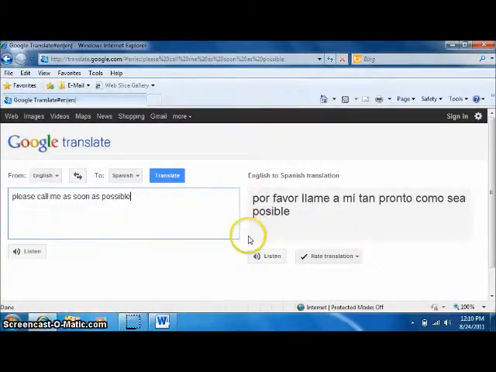And there it is. If you want to learn how to pronounce this phrase, how to say it, you can take a listen by pushing this button that says listen. This is a great tool to use whenever you're trying to get a hold of a parent who does not speak English but speaks Spanish and you want them to call you right back.